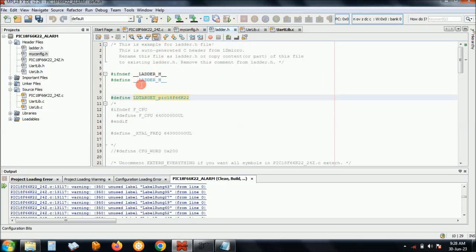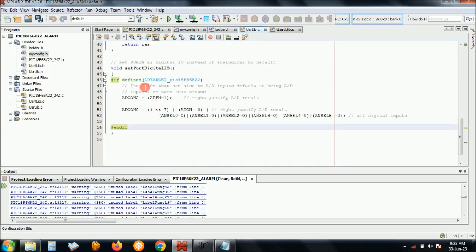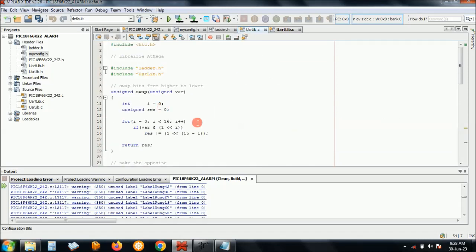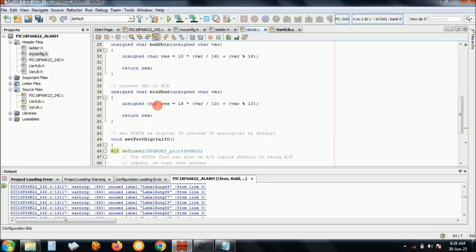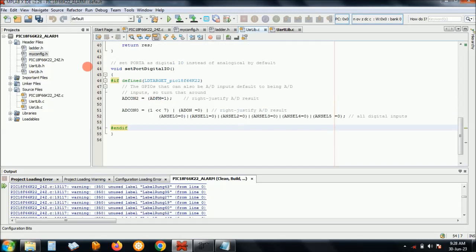And then most importantly, the changes that I have made are in the user lib C file, the C file for the user library. I've changed here from analog to digital, to make the analog ports digital. This is what I did.